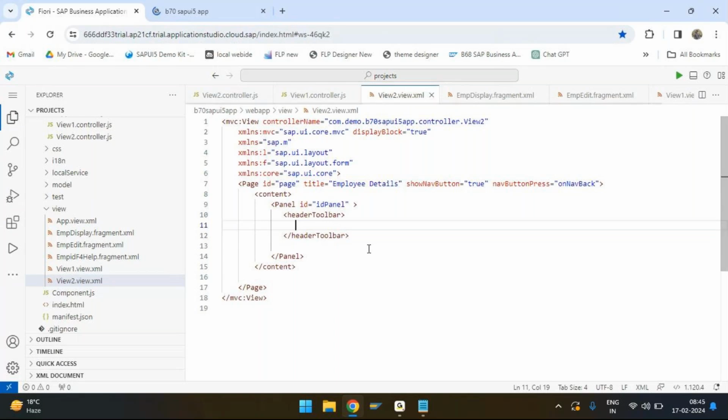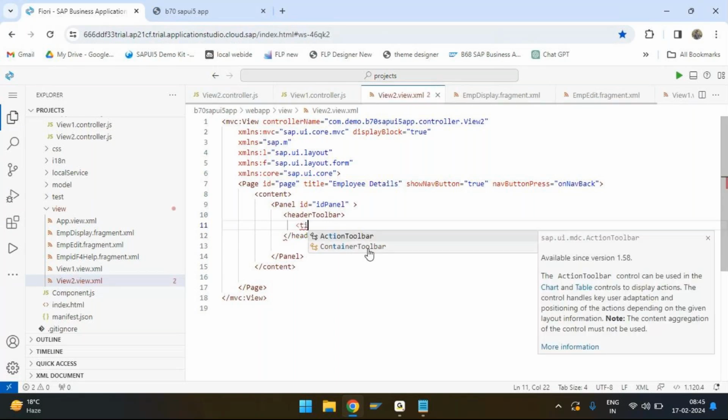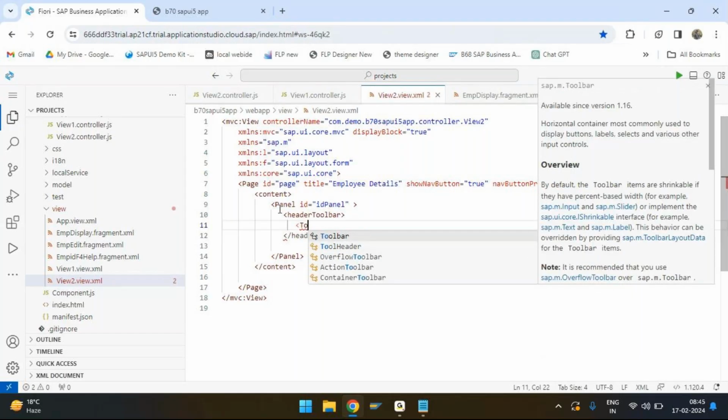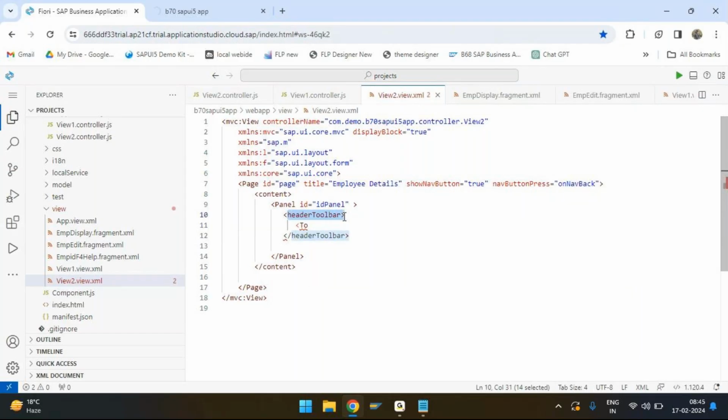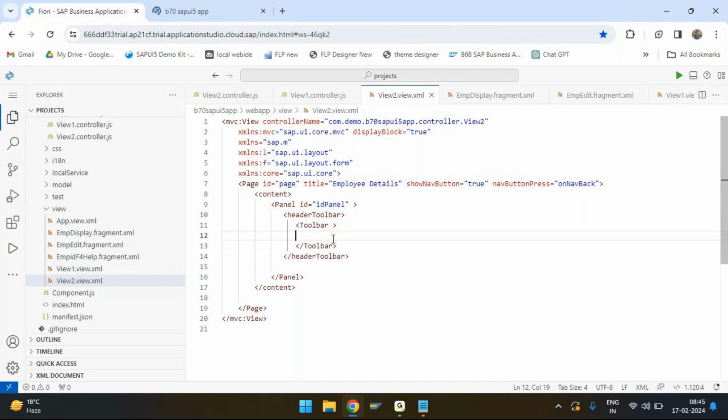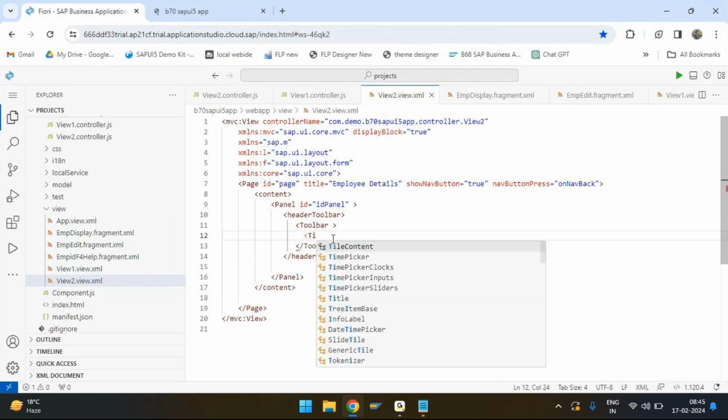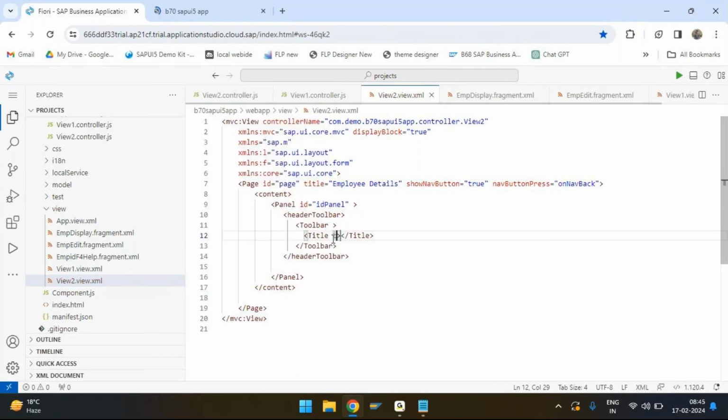Now let's create a title. Sorry, toolbar. Header toolbar is an aggregation, that is a subpart. Now inside this subpart, I am creating a toolbar. Now inside the toolbar, you have the title UI element. In the title, you can give some text, like employee details, something like that.